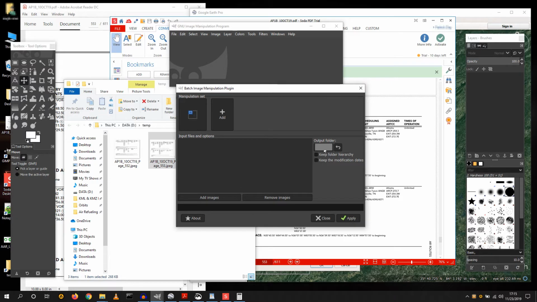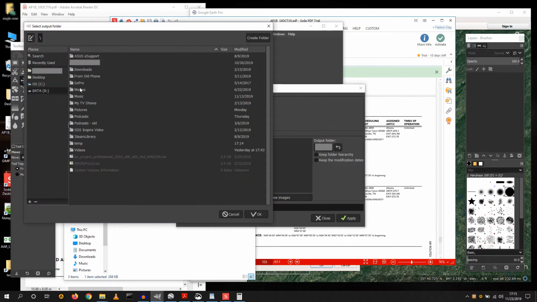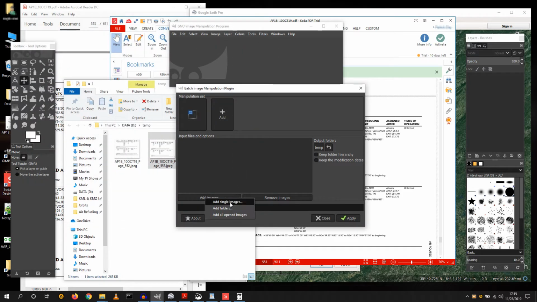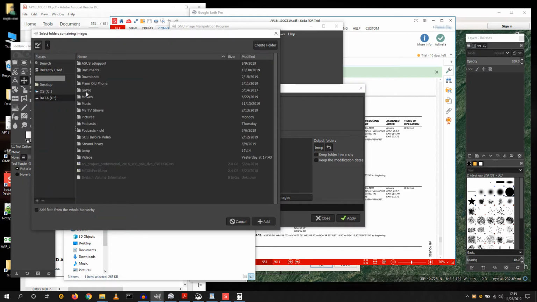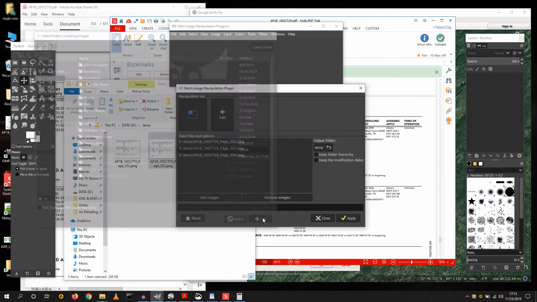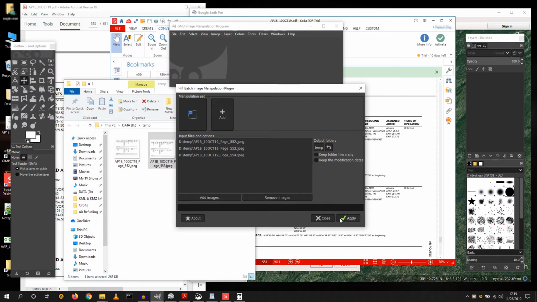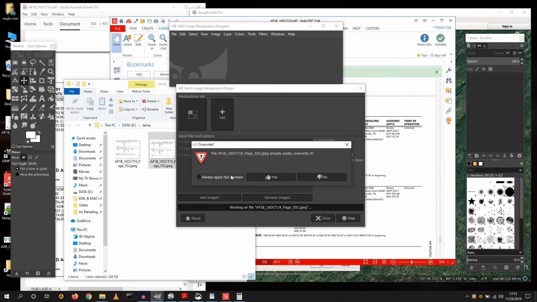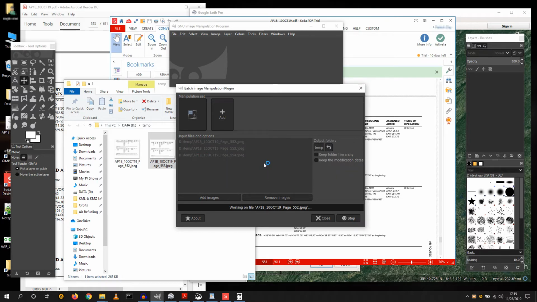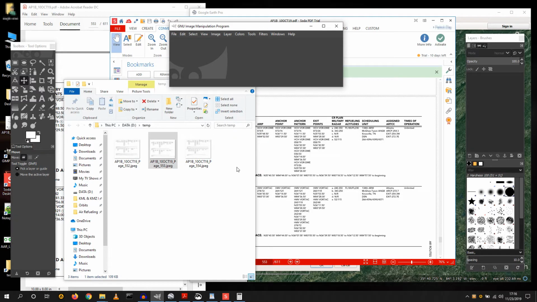Click OK. So now, instead of that output folder, I'd like to output to this temp folder, which is exactly where my images are stored. So again, we go to temp. There's my images. Hit Apply. Do I want to overwrite it? You can put it to a different folder if you don't want to, but sure, go ahead and overwrite the file for me. Again, this could take a little while if you've got 500 images, but it didn't take too long on my computer.